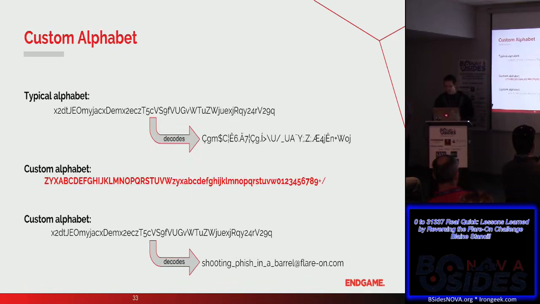But if you get used to seeing the Base64 encoding alphabet, you may not see it directly in the strings, but instead you may see one that looks very similar to it. You can actually have a custom alphabet of whatever you want. For challenge one, this was their custom alphabet. If you use the typical one to decode that, you're going to get garbage. If you use the custom alphabet, you're going to get the correct answer. And there are some online tools that allow you to provide a custom alphabet. So it's a very simple technique, and it'll easily thwart tools that auto-decode Base64 stuff. It's good to know.